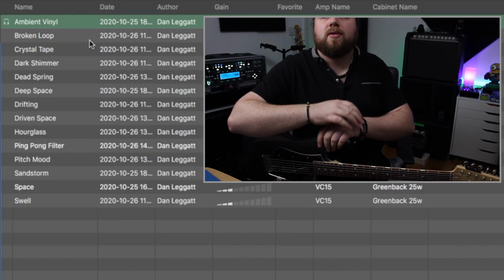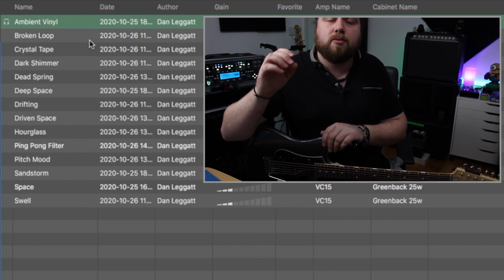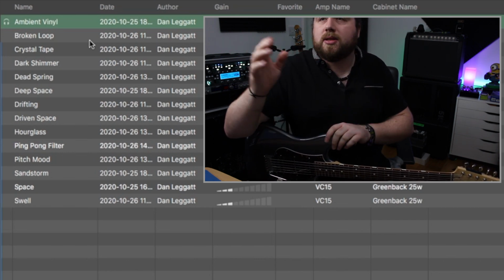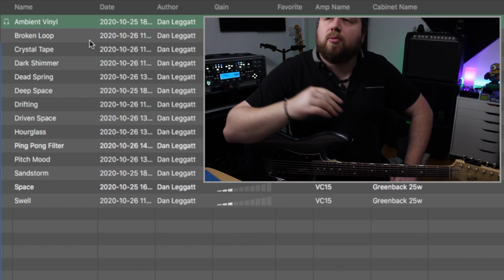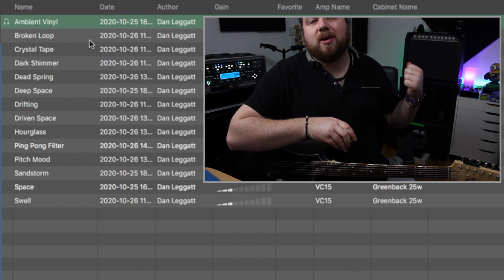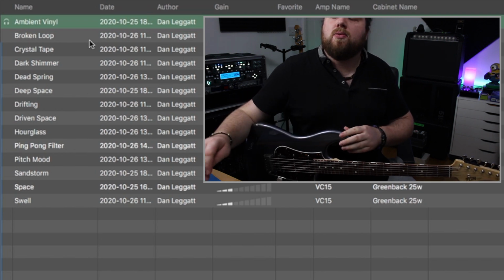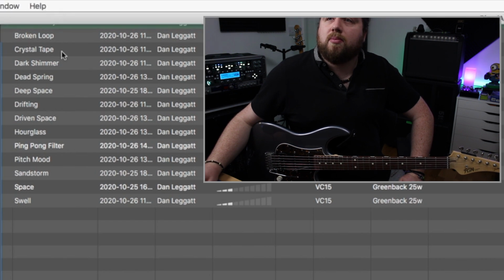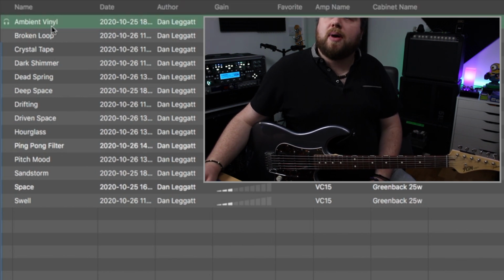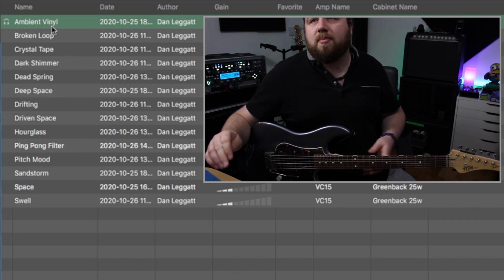If you want to download the pack from the website, once you download it, you'll have a list of rigs that you can just drag over to Rig Manager. They're all made around the profiles that I've created, so mainly my Laney VC15, and they're all named. So I'm sharing my Rig Manager with you now. This will be the list that you end up with. So I've named each of the patches, and they're all various ambient kind of tones.